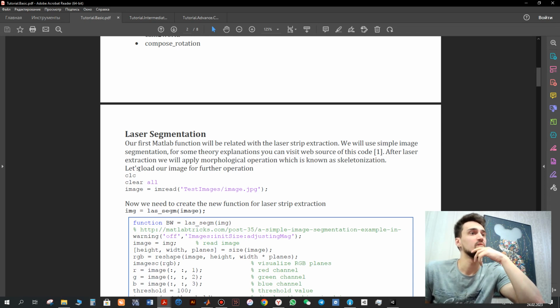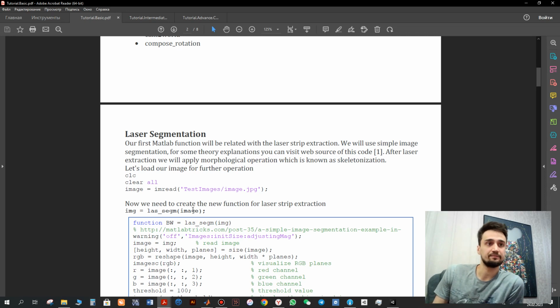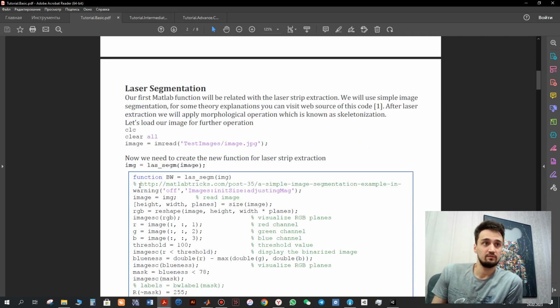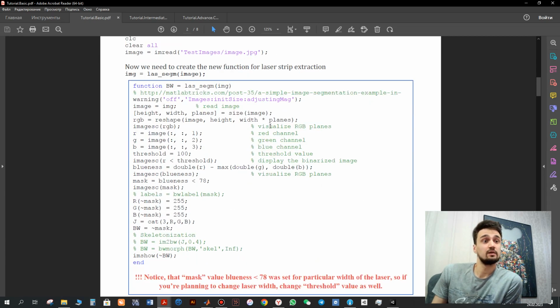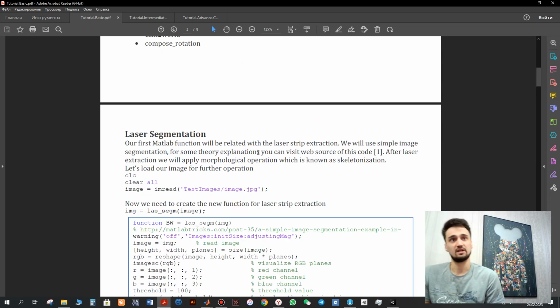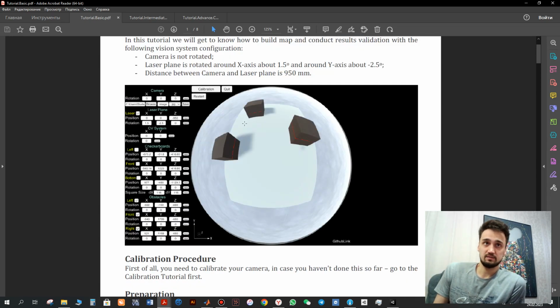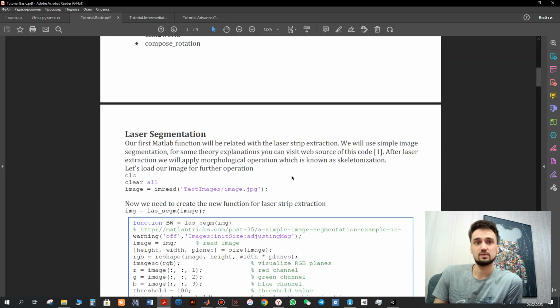Firstly, we need to clear everything and load our image. And here we firstly do the laser segmentation. For the theory, we can visit this source and read how we can extract it. So we extract our laser by its red color. The benefit of using the laser is that in the environment we usually do not have too many red colors. So by using red color, we can simply detect and extract it.